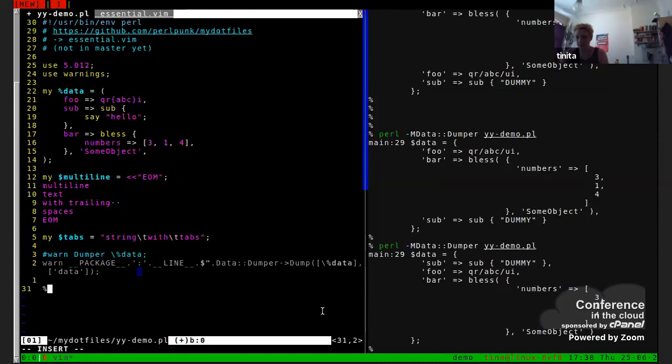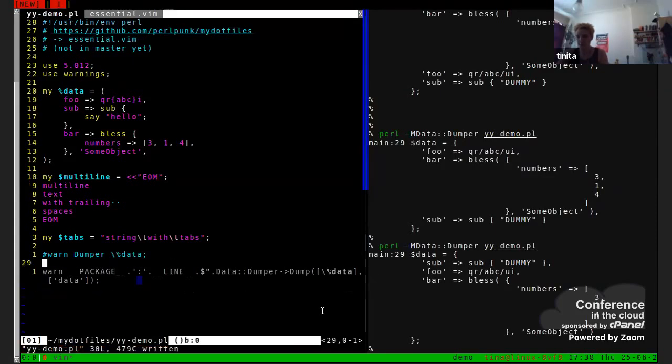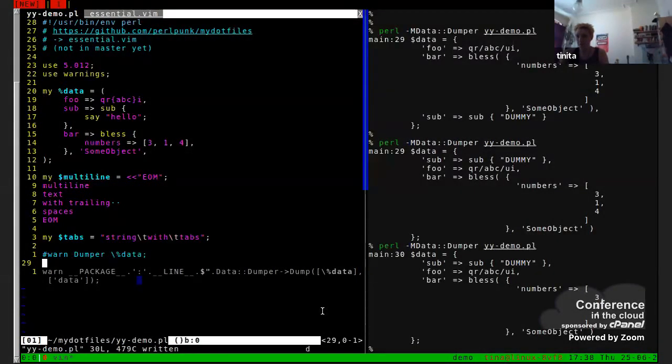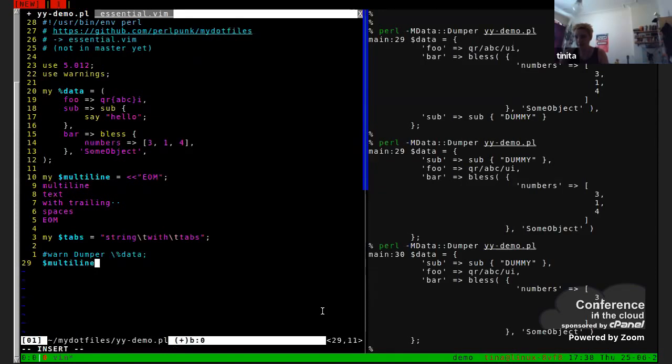But I can actually do this. I type the variable name and \dd, and there it is. So that's a simple Vim mapping. And it also works for scalars. So here we have the multi-line string.